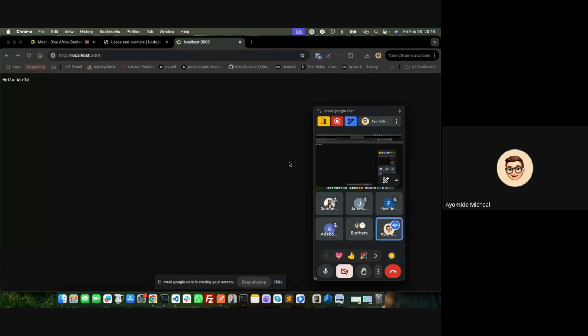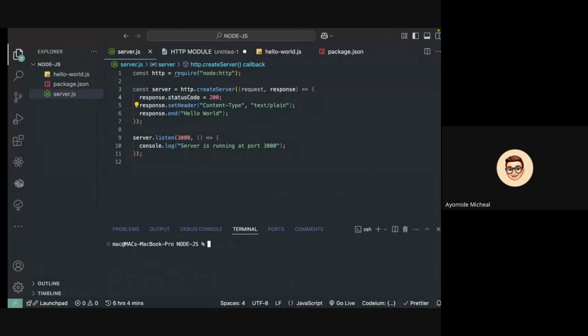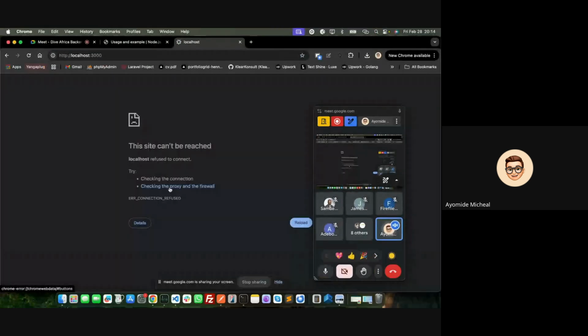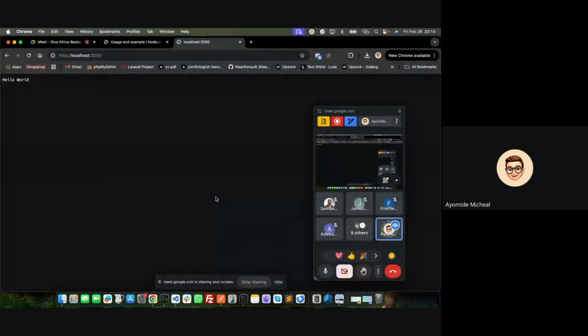So I was saying that what I did here was to terminate what I had in the terminal, and then on reloading this page, I'm not able to access the server anymore. But let me start it again, npm run start. And coming here again, we can see our hello world.